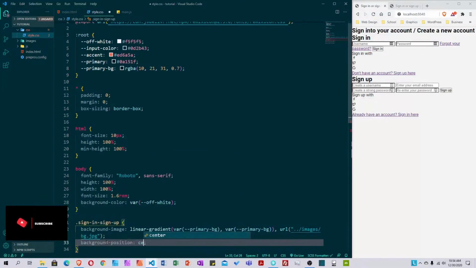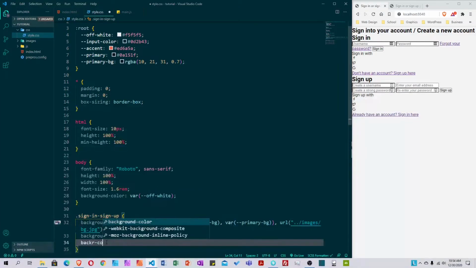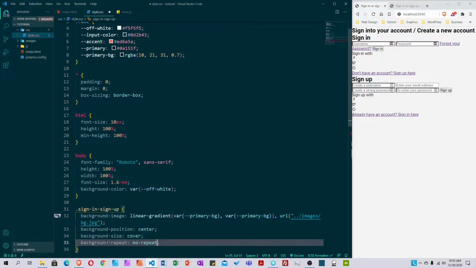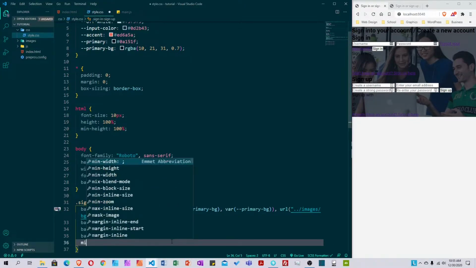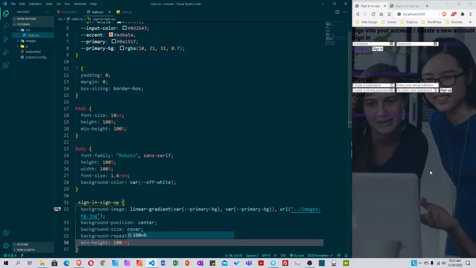Set a background position to be center. Background size to be cover. And background repeat to be no repeat. I save this. This is what we get. Now we need to make it stretch the whole height of the browser. So for that we say main height to be 100 viewport height. And now you can see.